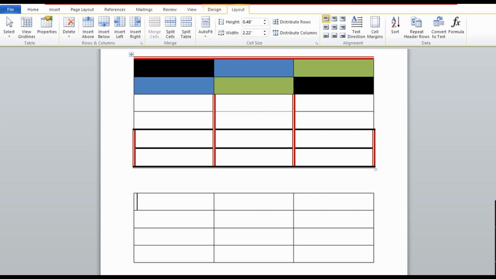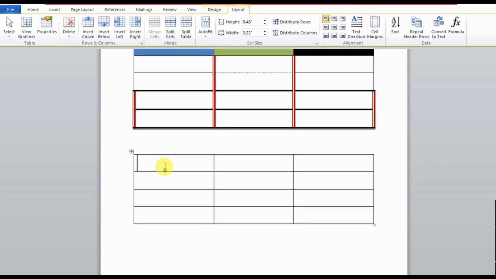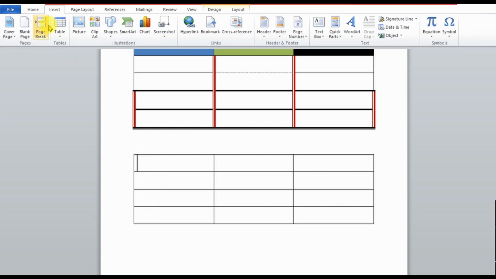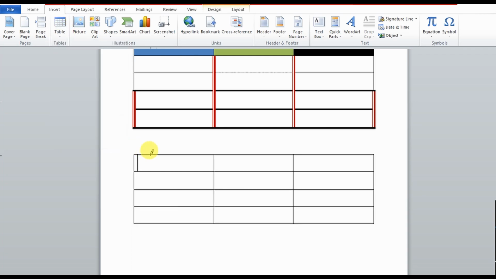For example, I have this table of mine. How many columns? One column, 2 and 3. How many rows? One row, second row, 1, 2, 3, and 4 rows. And I want to type here. So let me insert here, look for my drawing pen. I draw here.